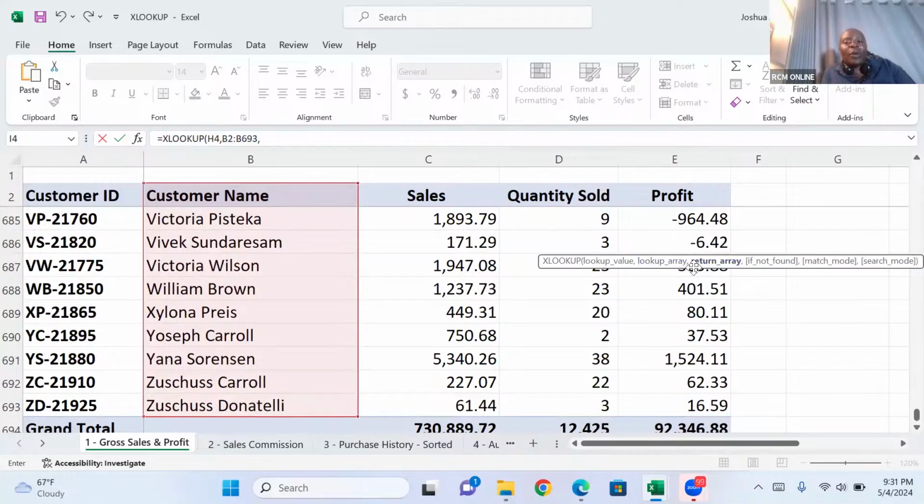After lookup array, now they want me to return. What do they want me to return? They want me to give them the sales, the quantity sold, and the profit. Three things. So for the return array, of course, as you're going to see, ladies and gentlemen, you can capture many things that you want to be returned for one particular item.